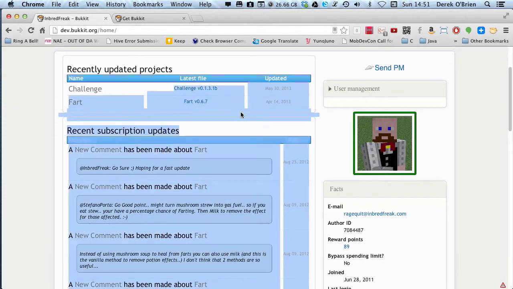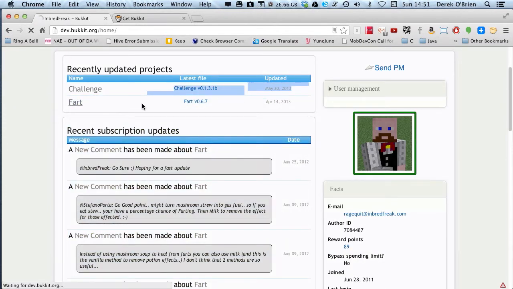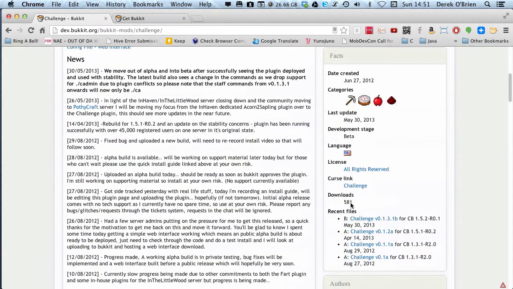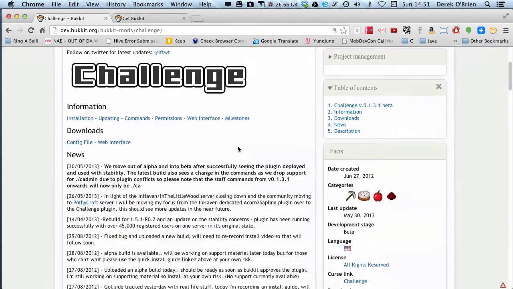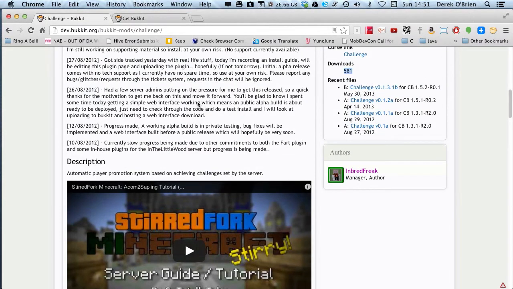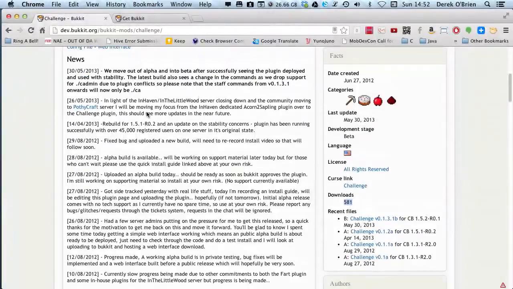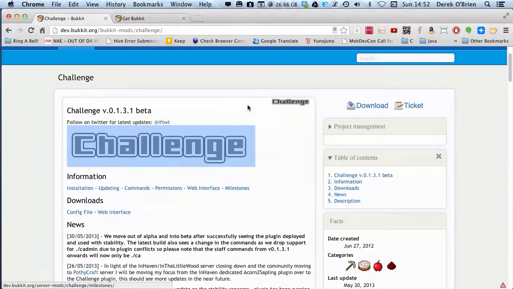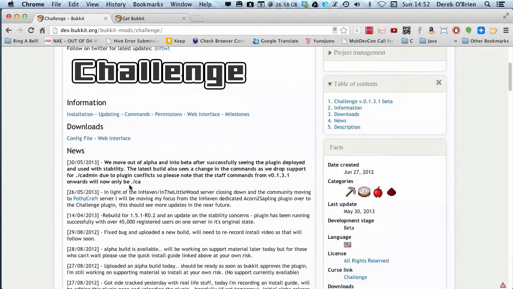And as you can see, I've got two plugins on the go here. I've got Challenge and Fart. Challenge is a recent one. See how well that's doing. Wait for it to load. 581 downloads, which is basically the Acorn Sapling plugin that used to run on the Inhaven in the Littlewood server, but now running as a public plugin and being basically showcased on the Pothycraft server.